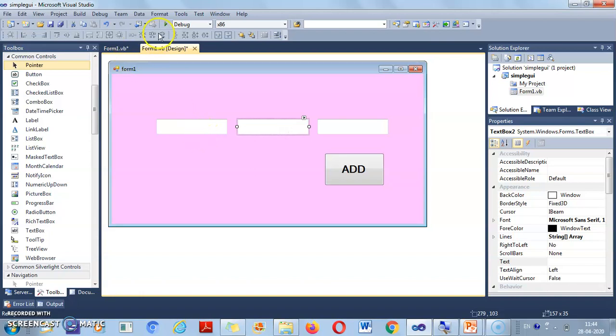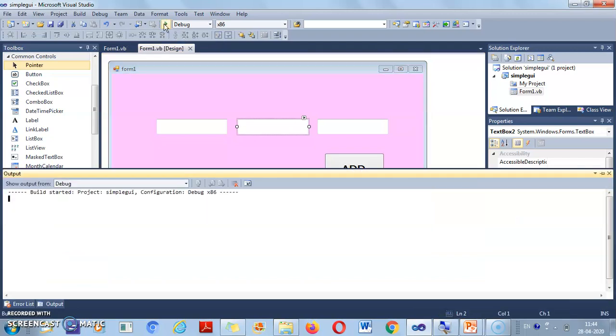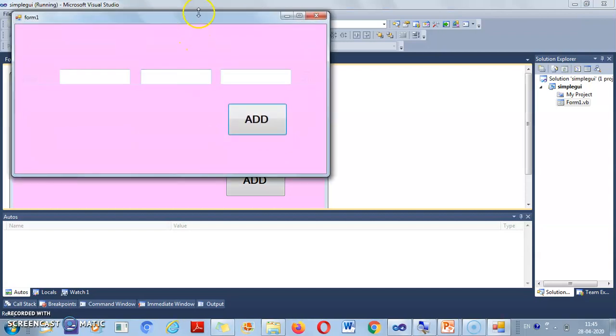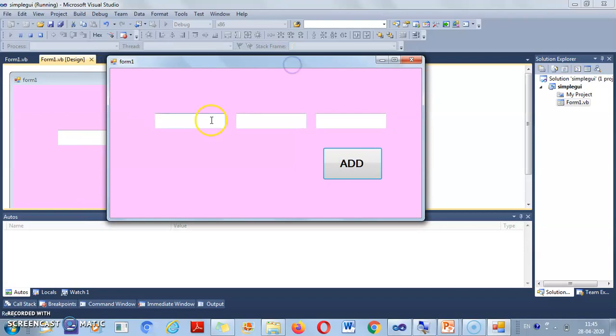Now for running, you have to click on Start Debugging or directly press F5. After that it will debug and build the solution, and the form window will come. Here we need to add, for example 12 plus 10. So after clicking on the add button you will find the answer, the total is 22.